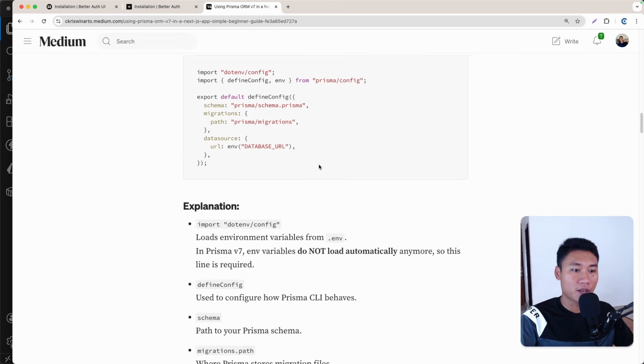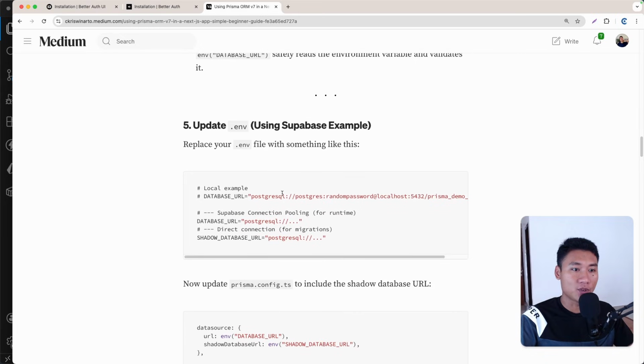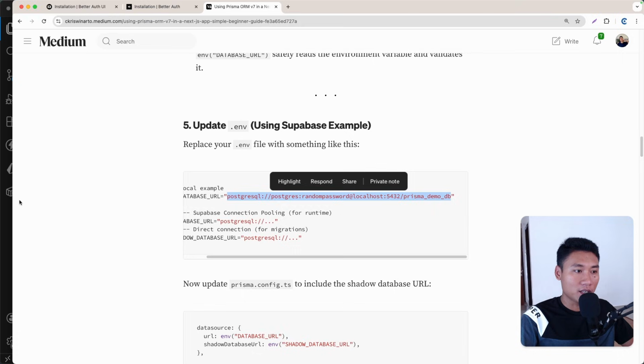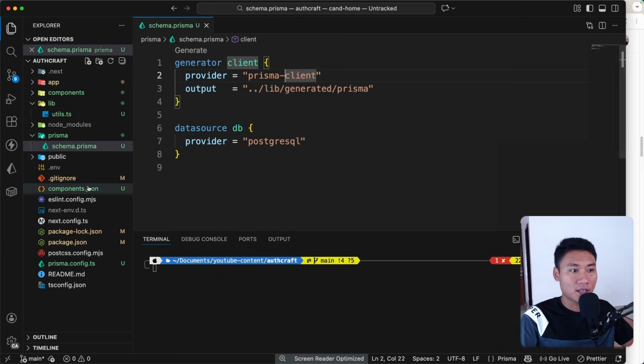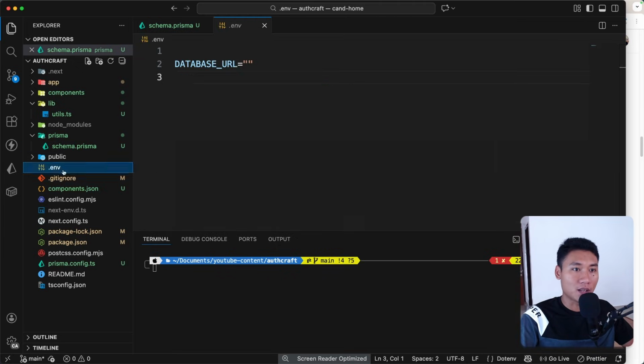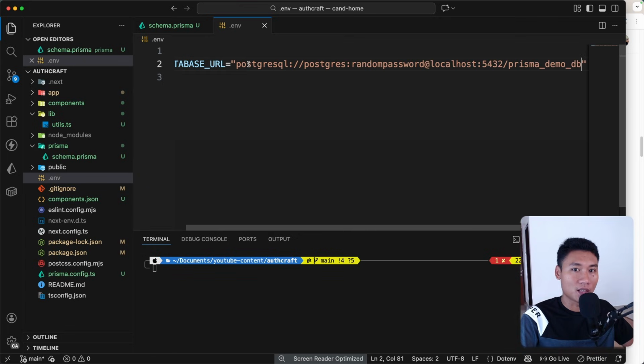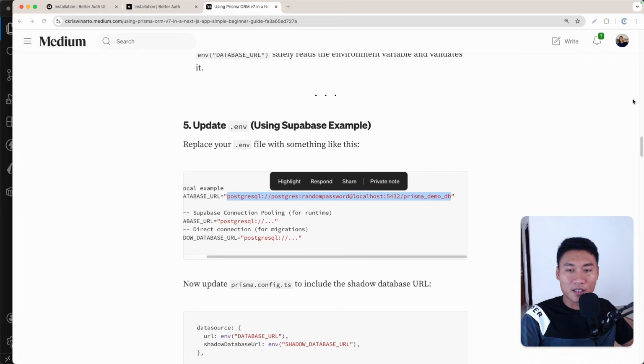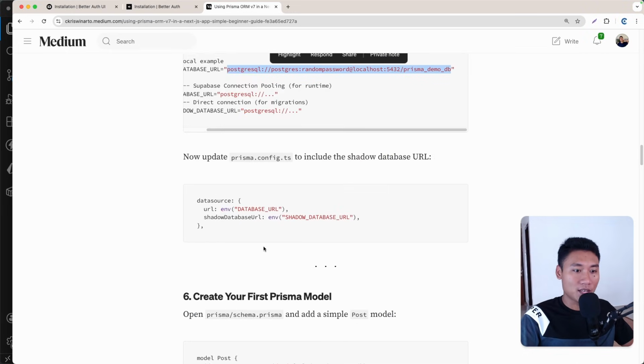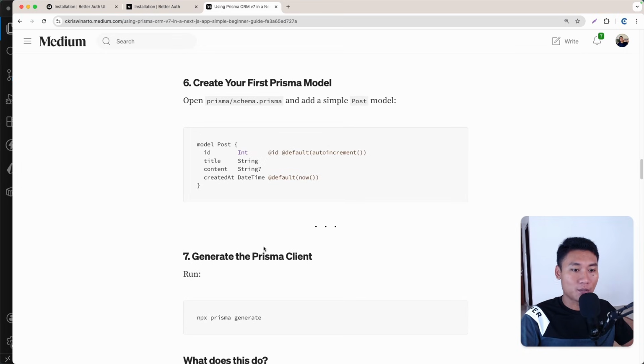So next, what we have to do is update the database URL. So I'm going to copy this link right here. This is basically my PostgreSQL on my local, and I'm going to paste that on database URL. And for the name of the database, I'm going to say prisma-demo-db-auth-test, for example, whatever it is, right?